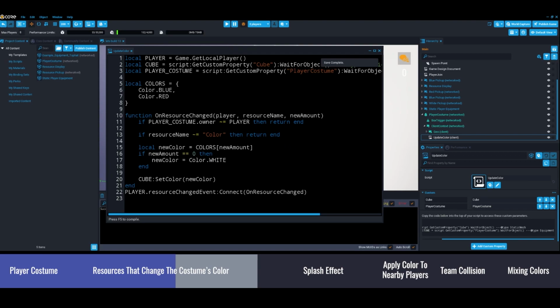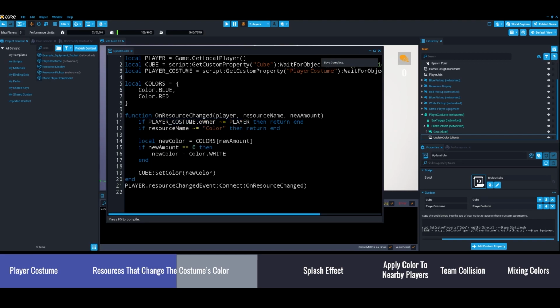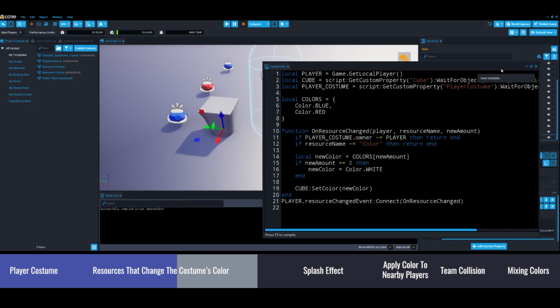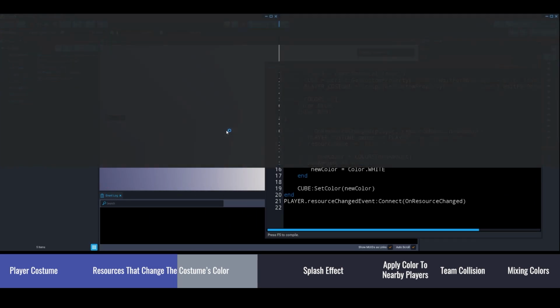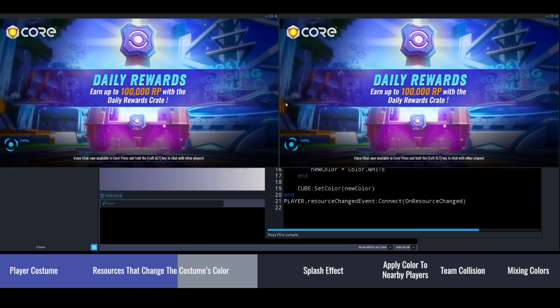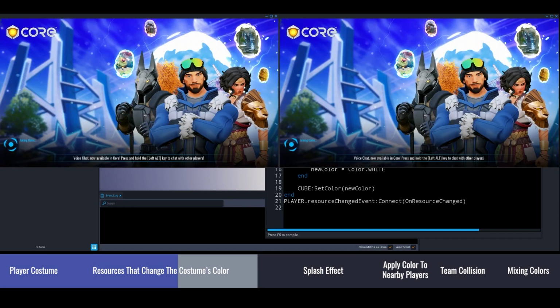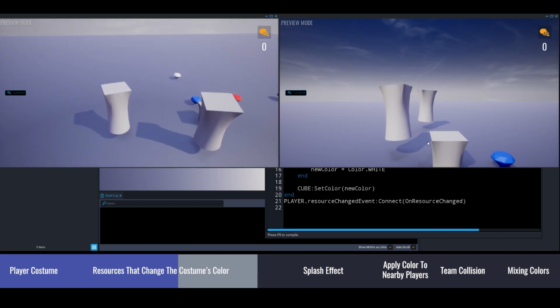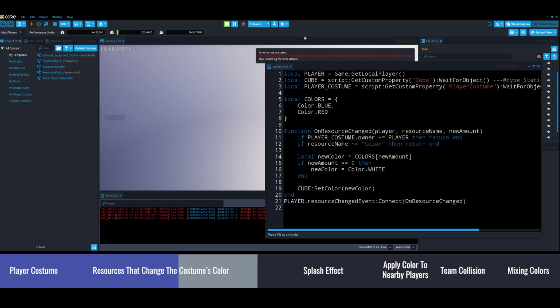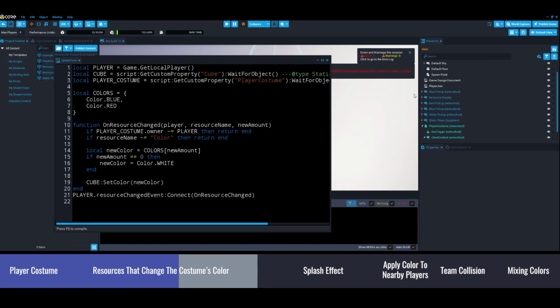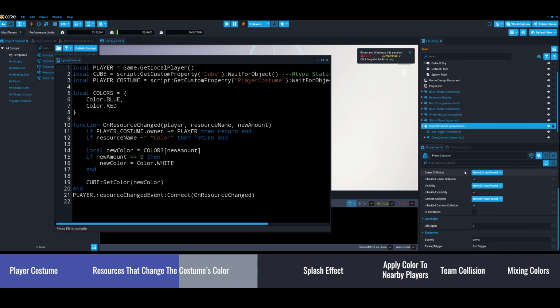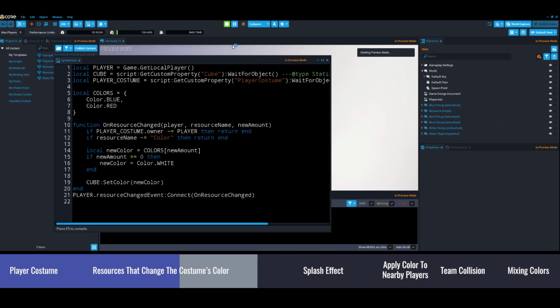So now if the other one picked the blue one, because it's not me, then I just want to skip that, and I don't want to change the color of the cube. Let's try how it's working right now. I think I forgot to update it. Let's update template from this, and I can remove it.